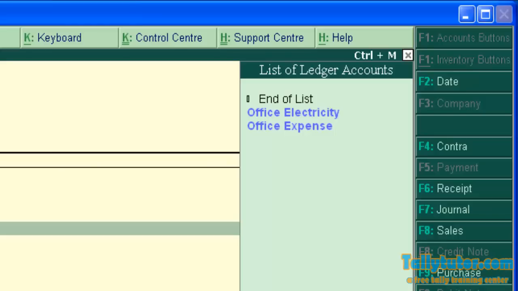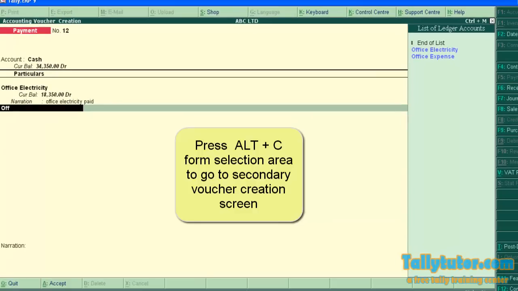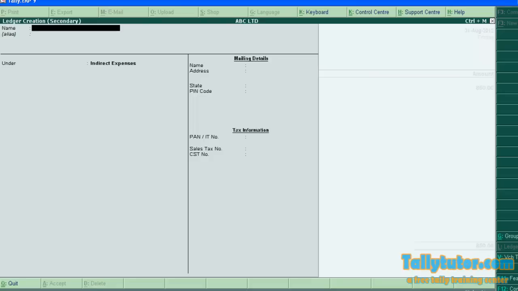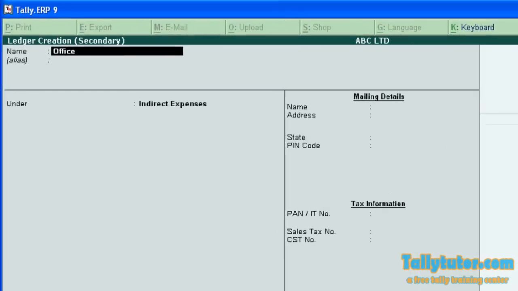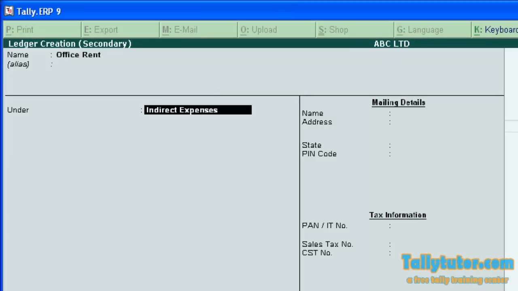To create office rent from here itself, from the voucher entry screen, press Alt C from the selection area. Now we are in the ledger creation screen. This is called the secondary ledger creation screen. Enter the ledger name, and office rent is under indirect expense, depending upon your business. Now press enter.